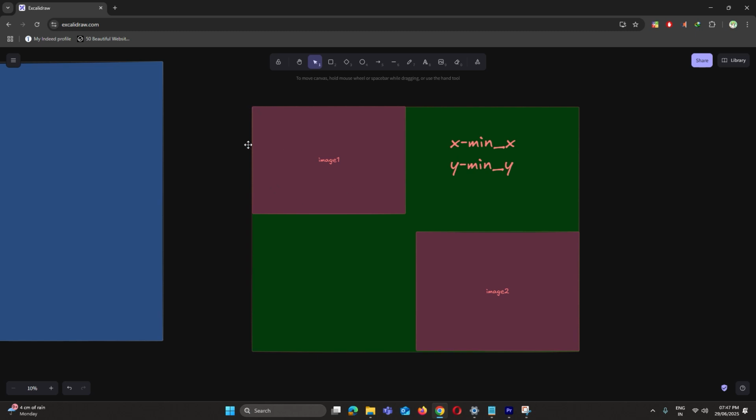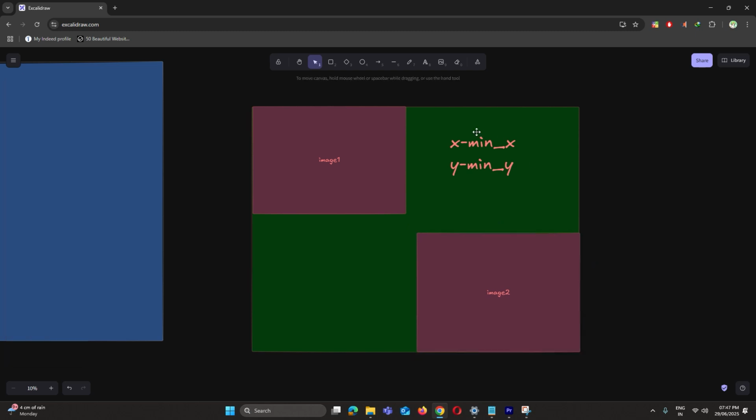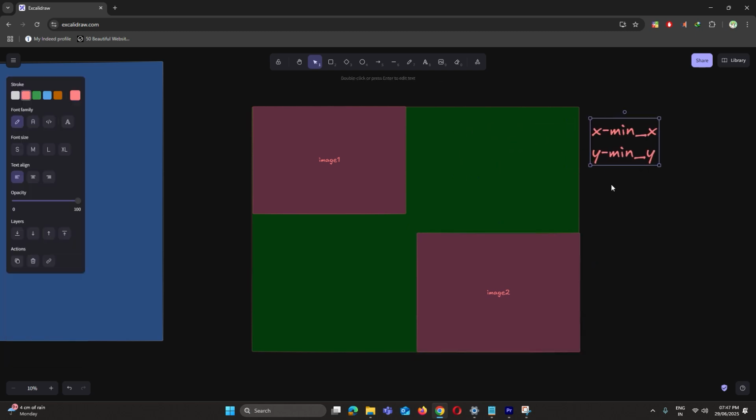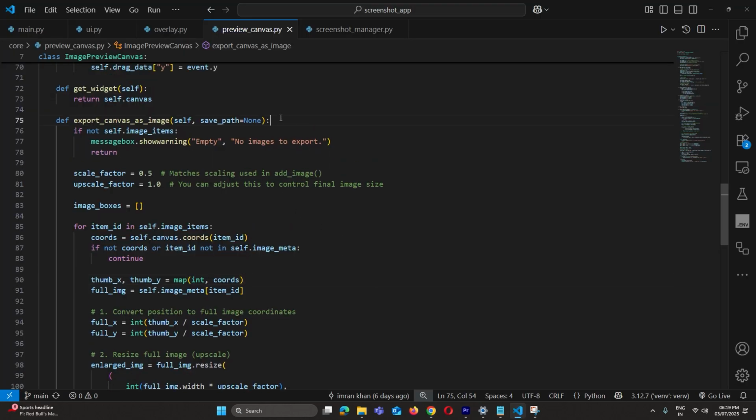So next time you export, just know it's not just saving what you see, it's actually doing some behind the scenes geometry and smart resizing to make sure everything is perfect. Now let's go through the code step by step.